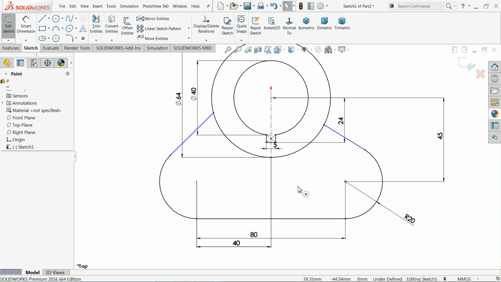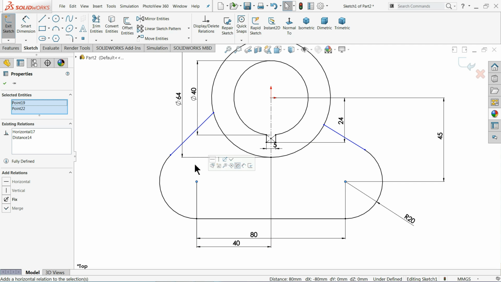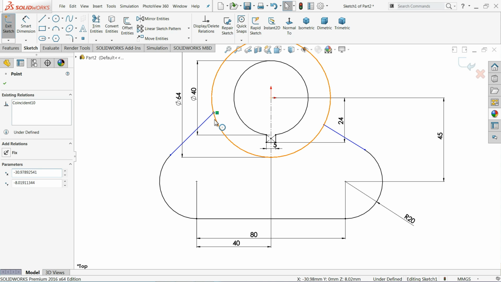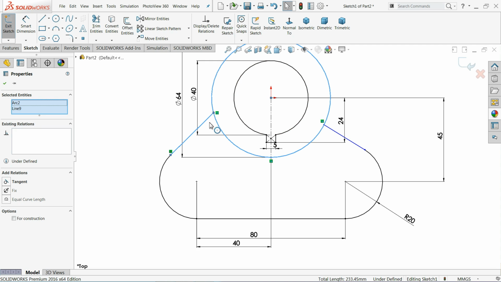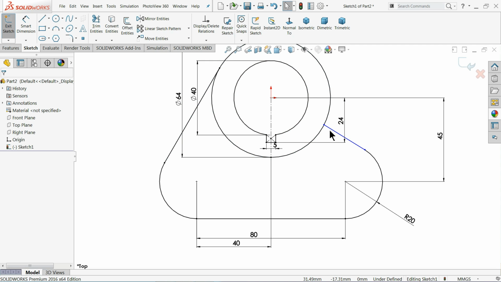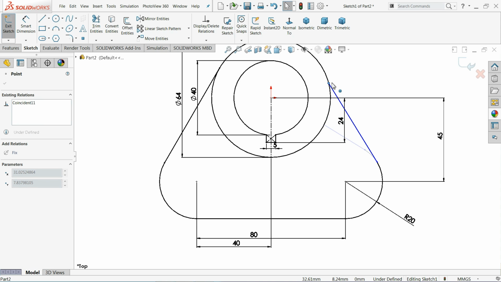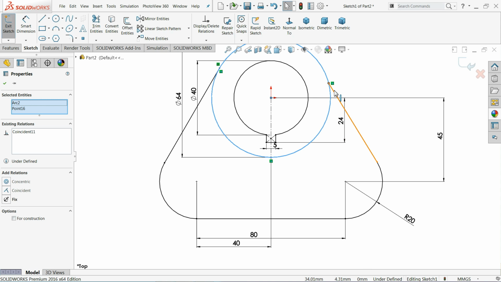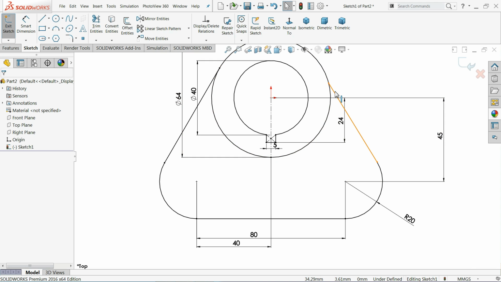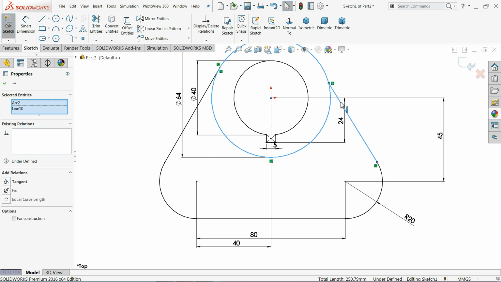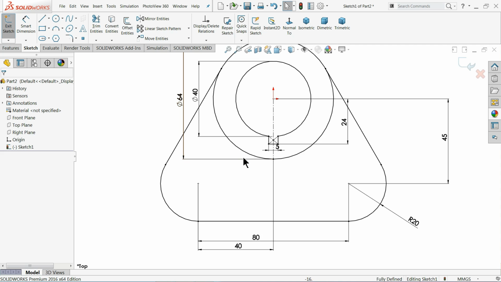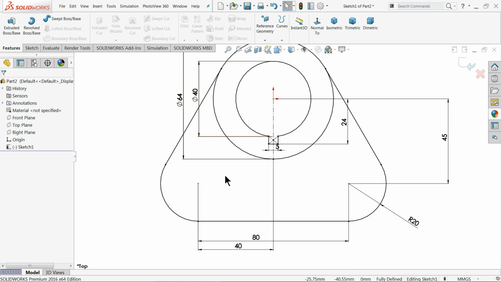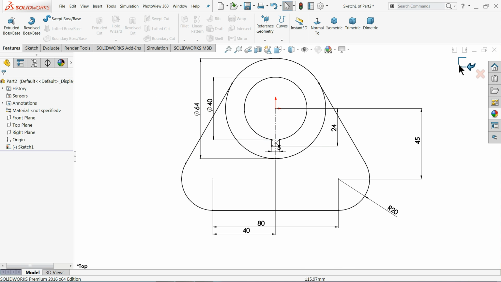Now we need to define one important relation. Select these two horizontal. Okay, now select this point and this arc. Now we want to make tangent relation, tangent. In the same way select arc and line. Here tangent relation. See, drawing is fully defined. What we like to make here, hole we will make with the help of hole wizard command. So let's try exit.